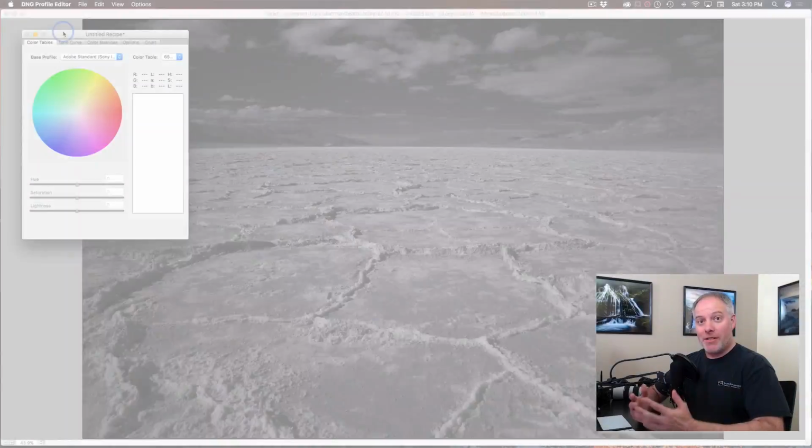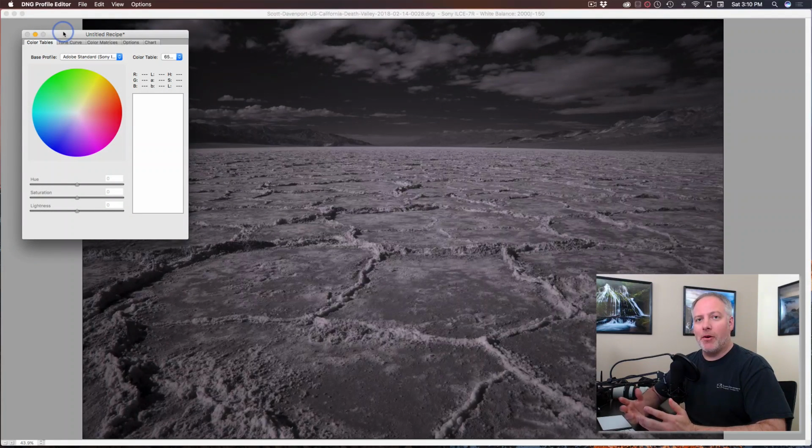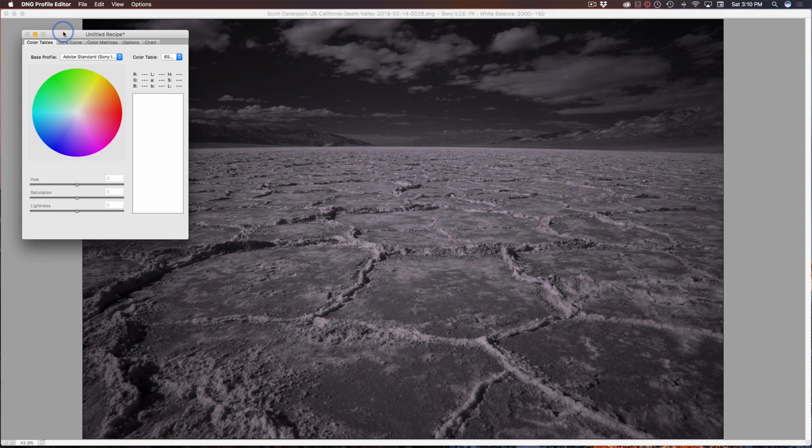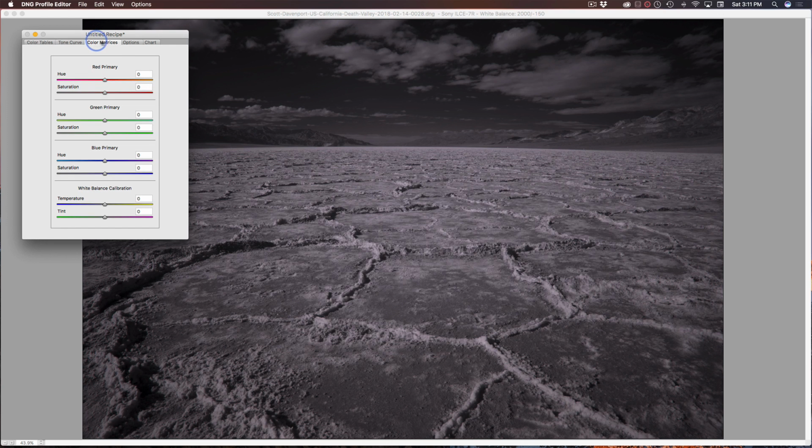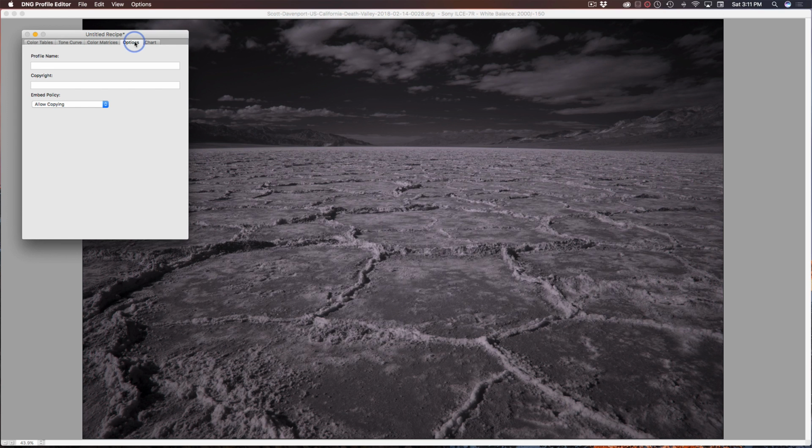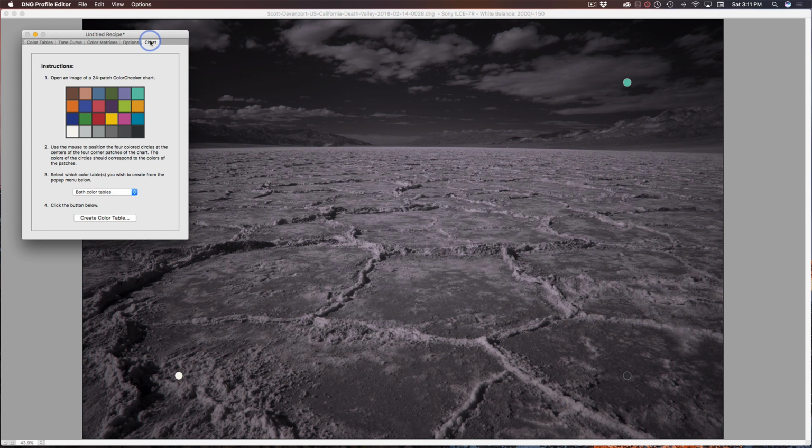So I'm going to export this out, and I'm going to show you the DNG Profiler and how we can create that custom camera profile, and we'll see it magically show up in Lightroom. So this is the DNG Profiler from Adobe. All I've done is opened up that DNG I just exported, and you get a few options in this table here. You've got color tables, tone, color matrices, some various options, and some type of chart, which I don't have a color checker, so I'm not going to open that up.